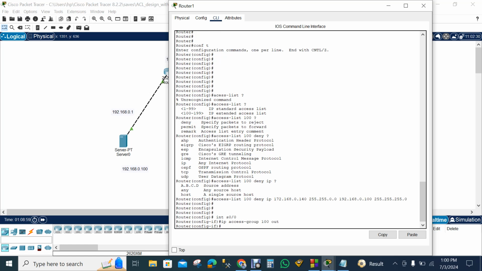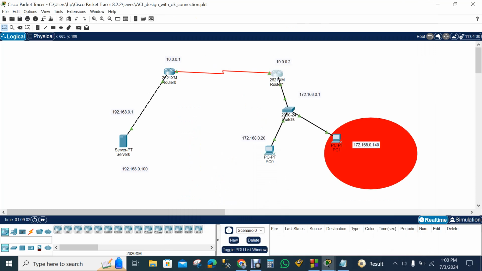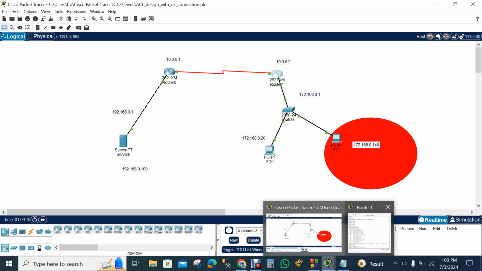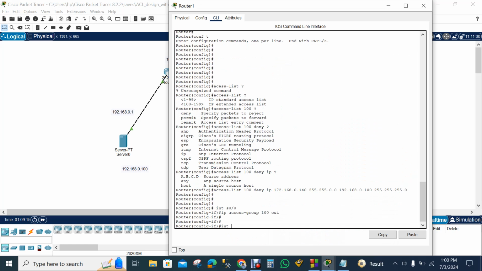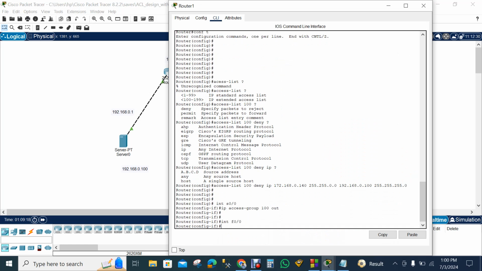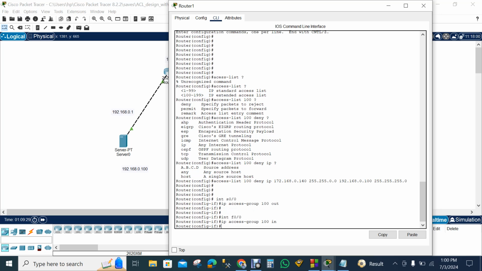Now here is another logic: this router, which is connected with our server, is the inbound side. So I have to write here interface FastEthernet and IP access group, range is 100 inbound for our server. So inbound and outbound, both are declared with our serial port and FastEthernet, and all our commands are now done.